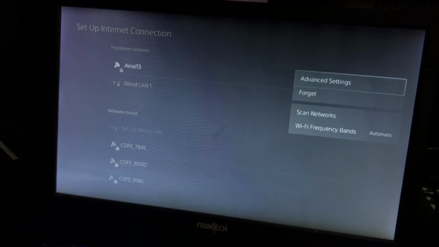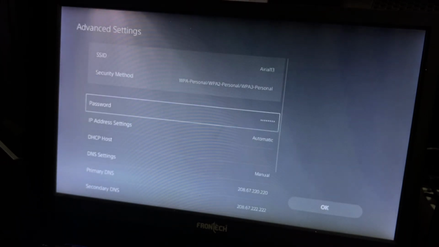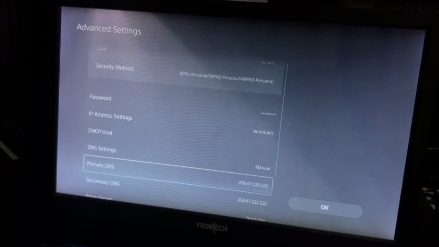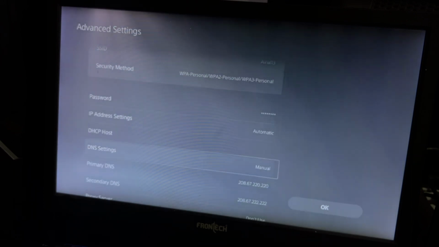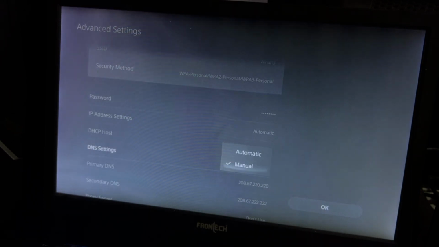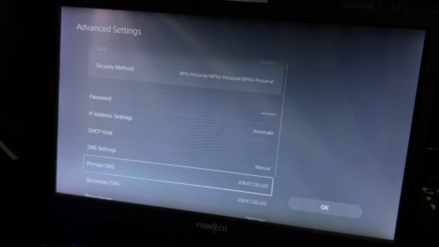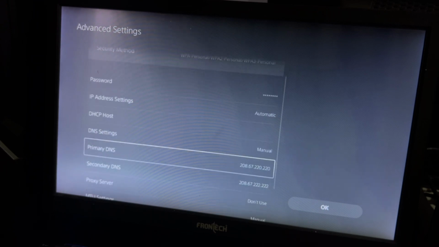Now choose advanced settings to access DNS settings. In the DNS settings, you need to select manual. If you selected automatic, then change it to manual to access primary DNS and secondary DNS. So there are 3 DNS server addresses. Let me show you one by one.